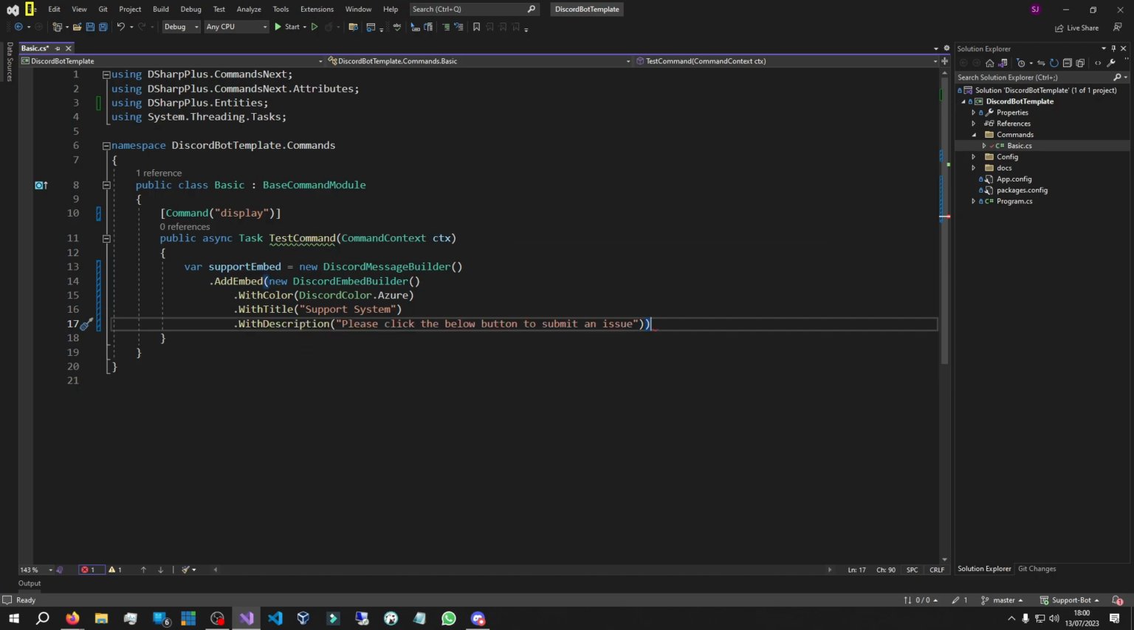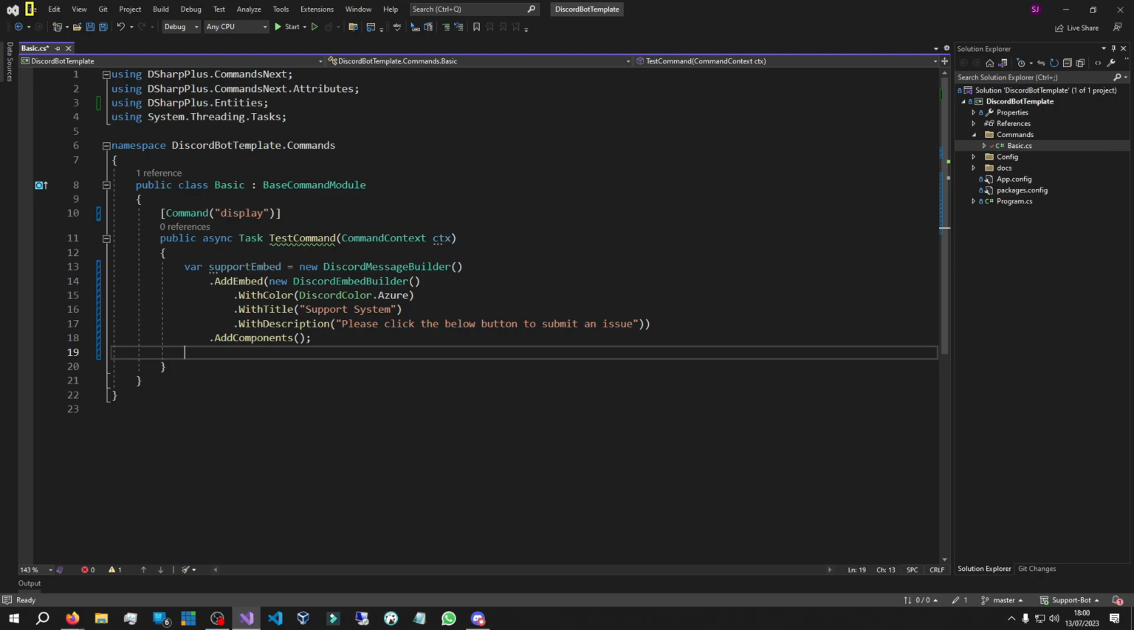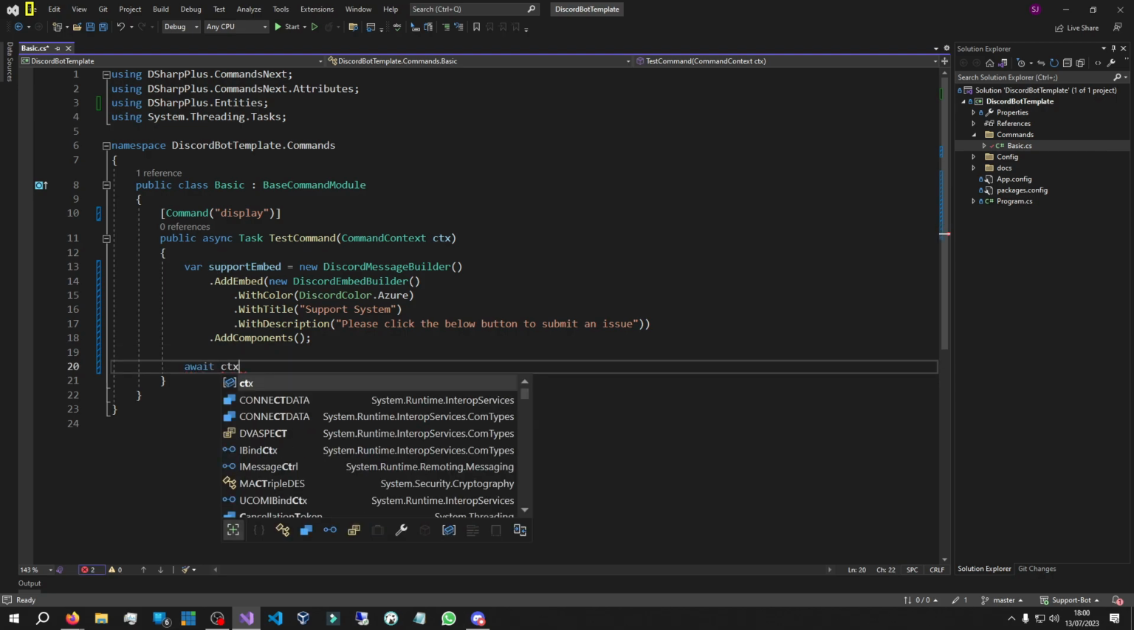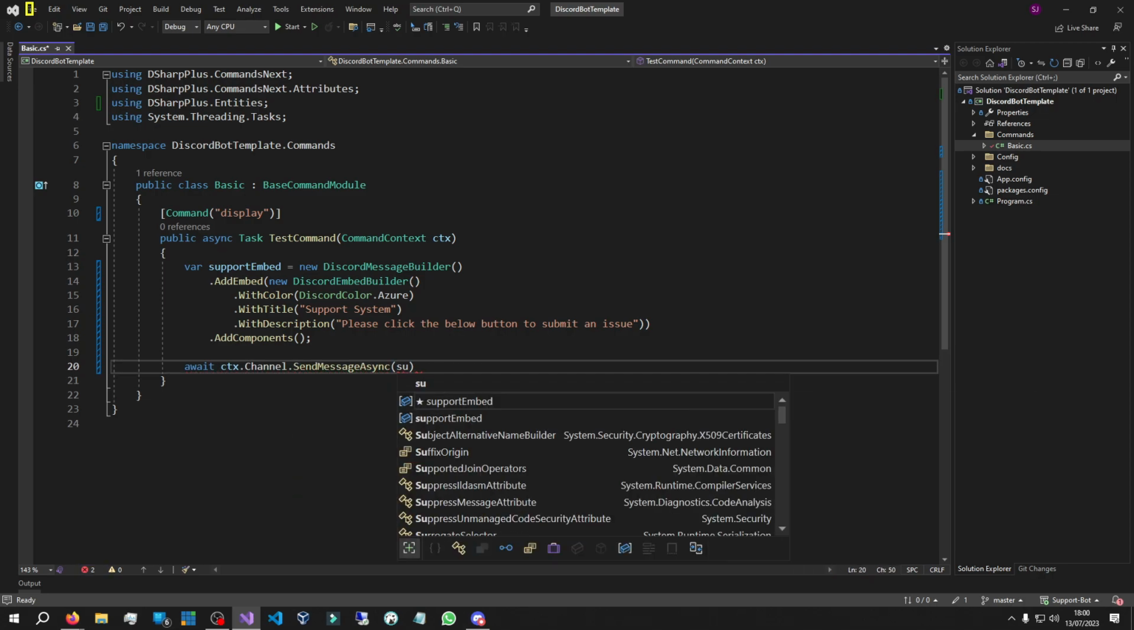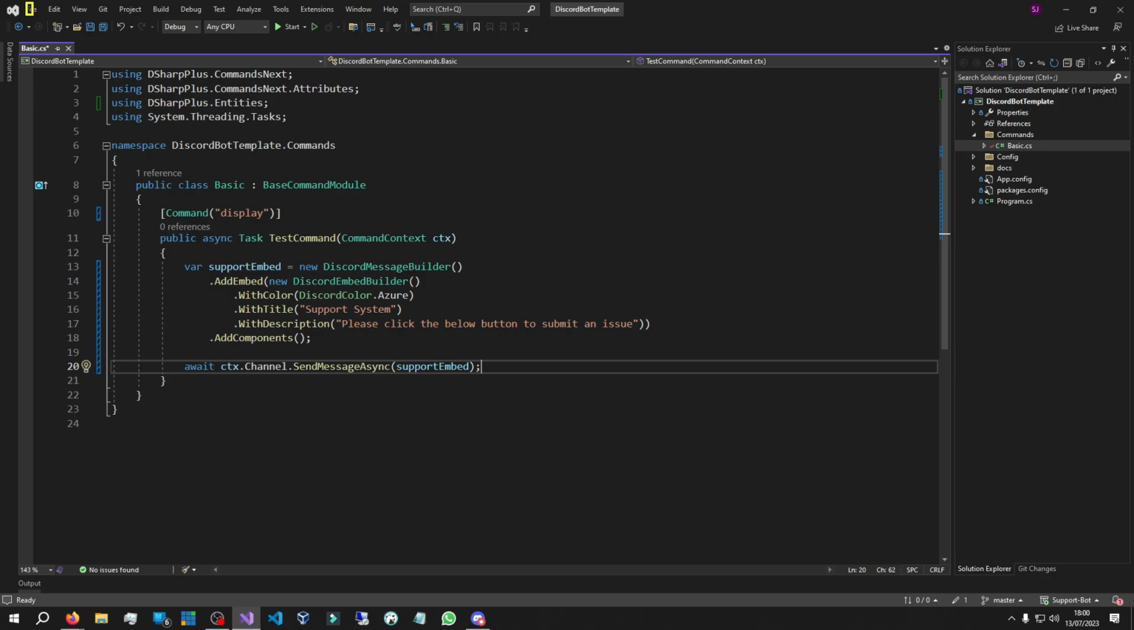So that's all cool. So what we can do now is press enter and then add components, and then we'll end it with a semicolon. So we'll send this to the channel. So we'll do await ctx channel send message async and then the support embed. So support embed, and then we will also attach a button to this message.